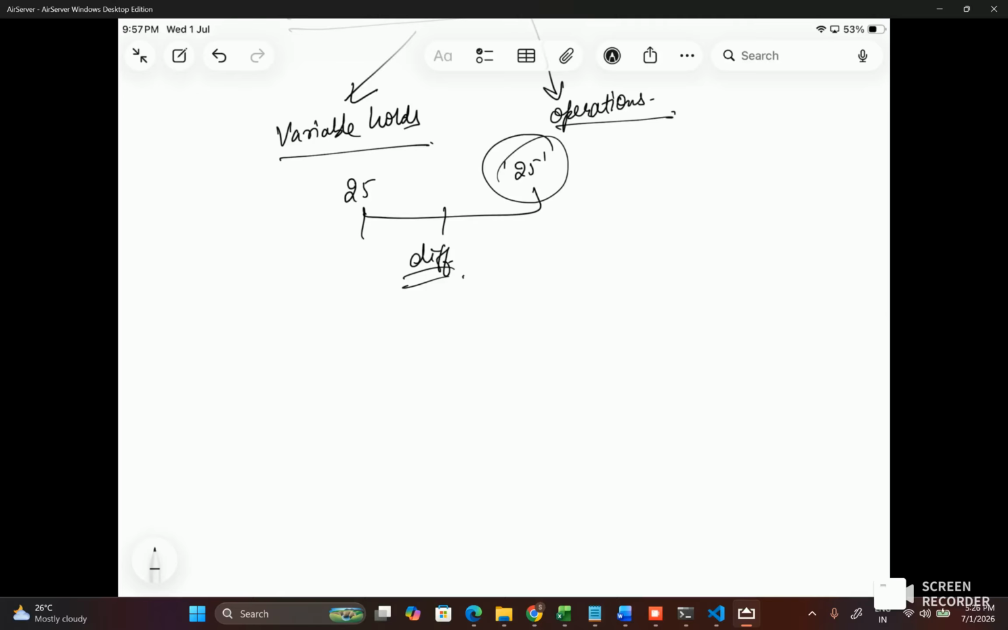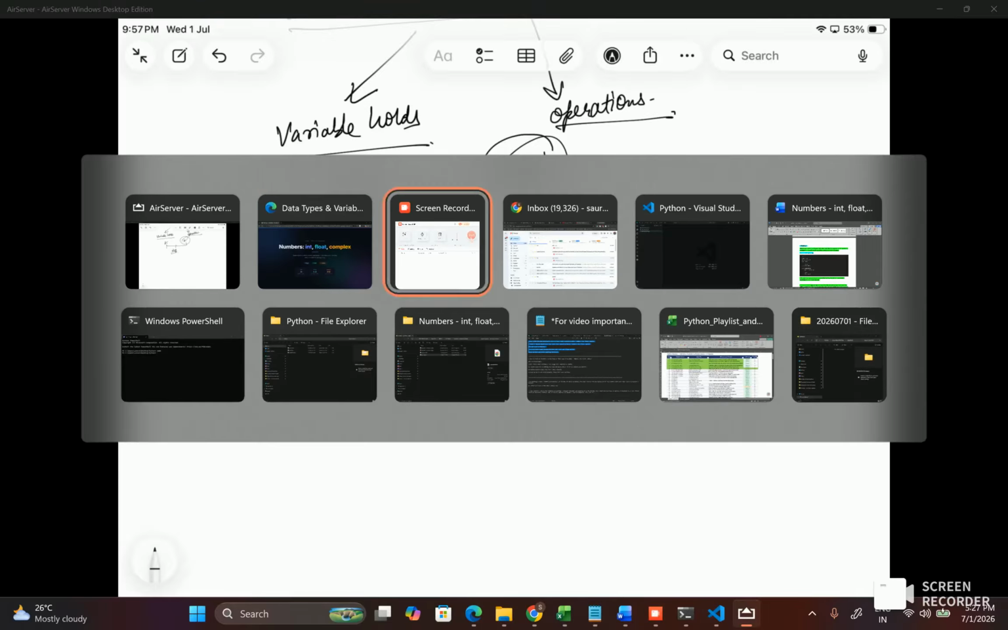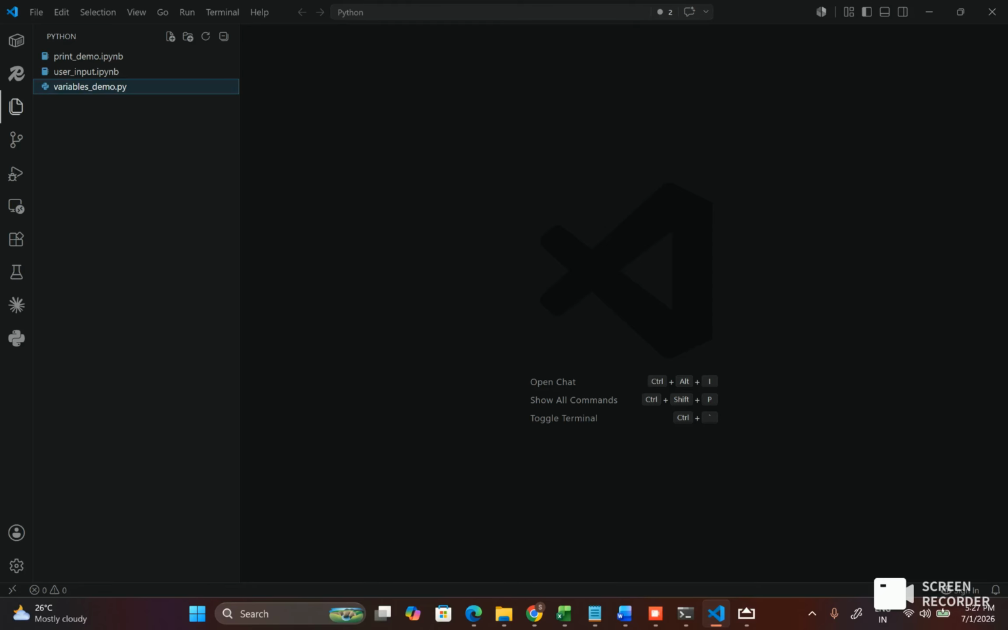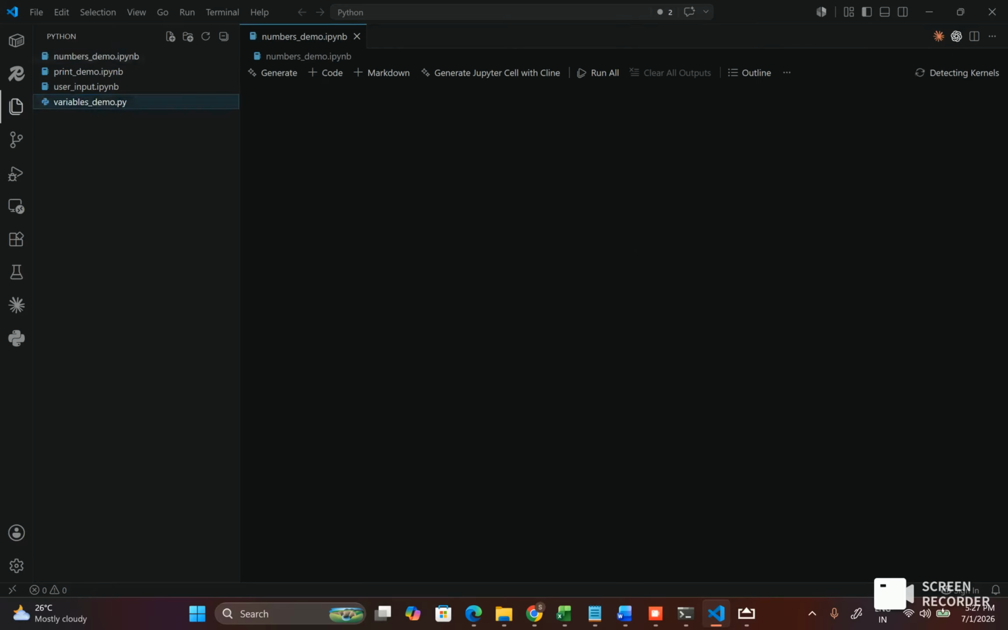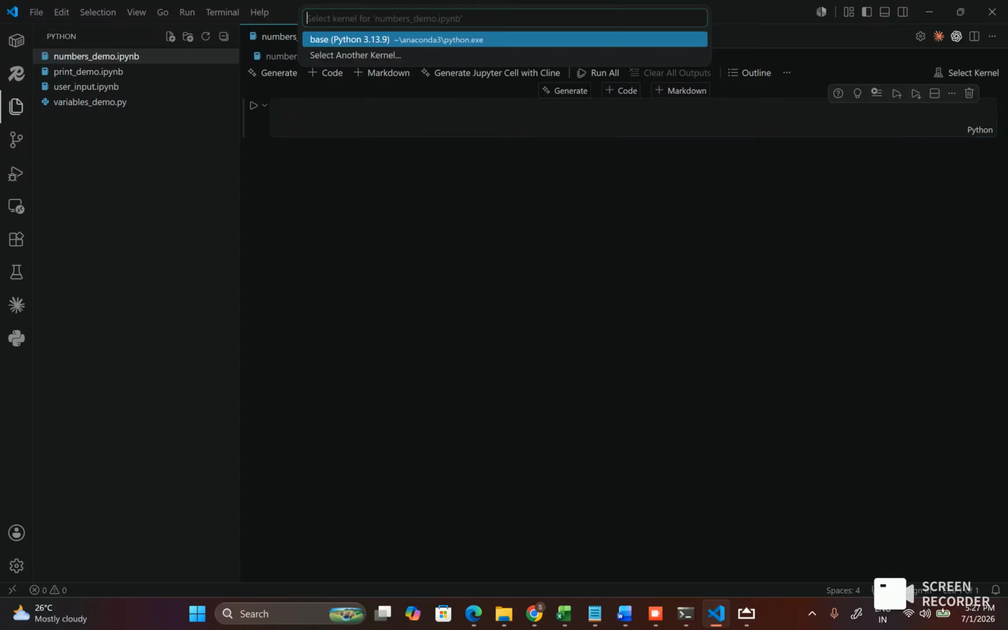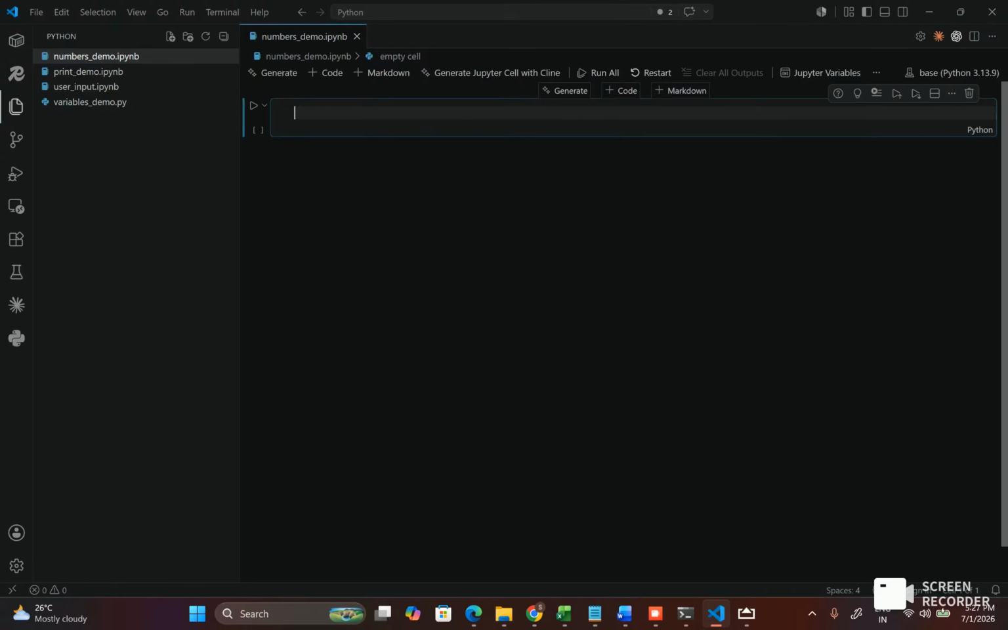So let's go over here. Let's start with an example. Numbers underscore demo.ipynb, a Jupyter Notebook file. Select the kernel. Okay. Now, first is integers.